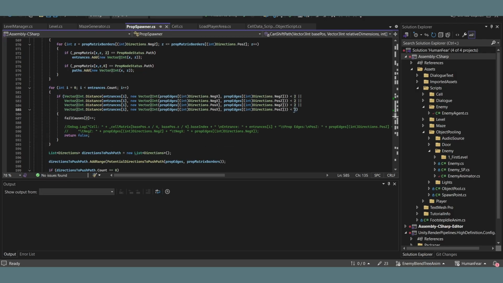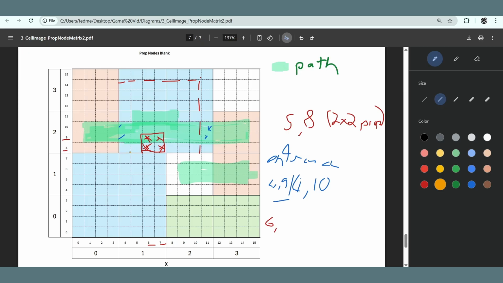If the distance is smaller than 2, then we stop, because that would be like here, if the prop was actually trying to spawn something there, 5.8, 5.9, then it wouldn't allow it because the entrance would be forced to go like this around it, and here it would only be one wide, so the player might not be able to fit through. So that's why we make sure the prop isn't too close to the entrance and make sure it doesn't block it.